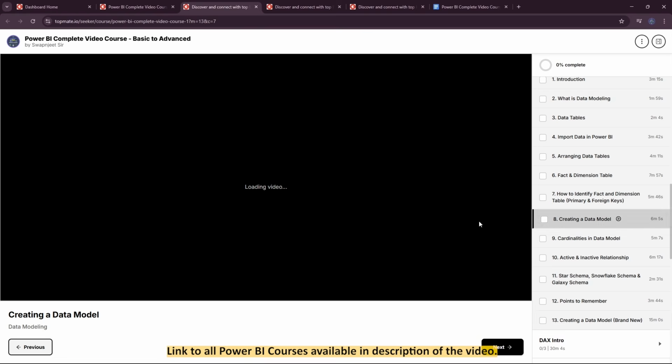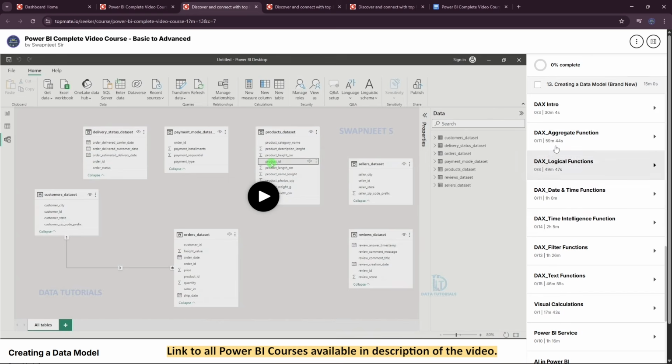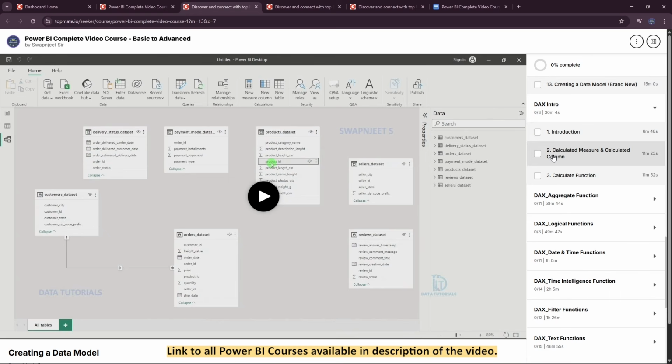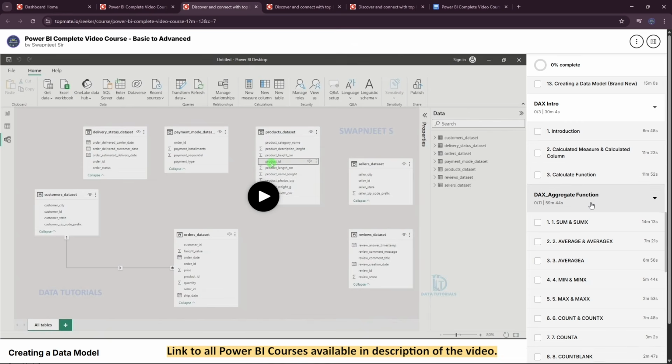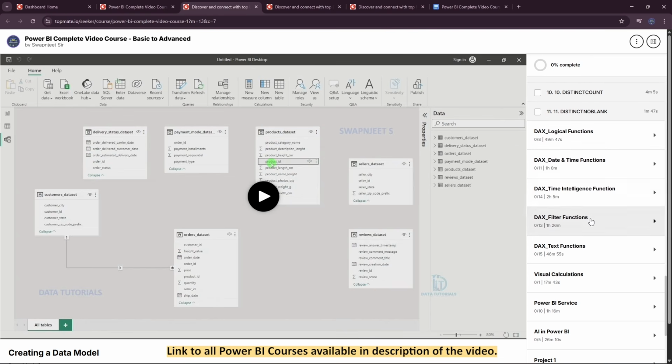Here we will actually be creating two data models. You can see multiple tables, like 6 to 7 tables, on which we will be creating a data model. Then we will look at DAX. Introduction to DAX is there. What is a calculated measure, what is a calculated column, the CALCULATE function, then aggregate functions. You can see 11 types of aggregate functions with examples, with concepts, all the syntax, everything will be taught.